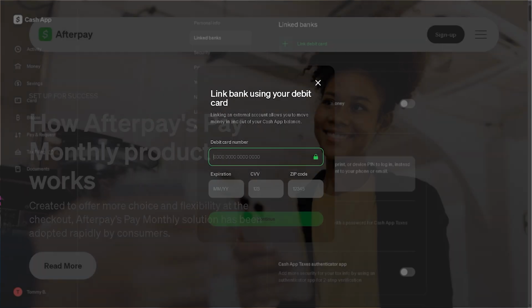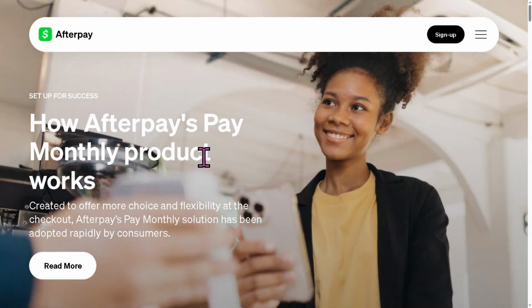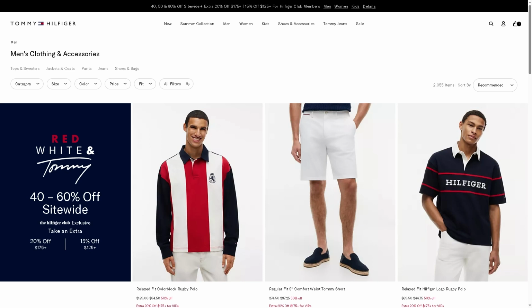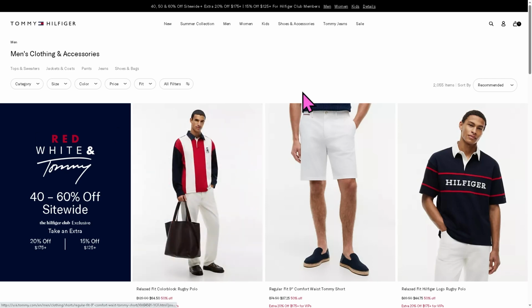So visit any store that accepts Cash App card payments. A helpful tip is to look for the Afterpay payment option during checkout, as some merchants use it to support Cash App payments. So for example, one store that I like is Tommy Hilfiger.